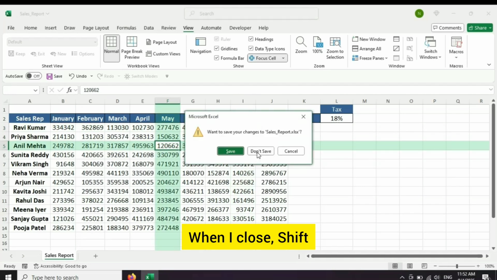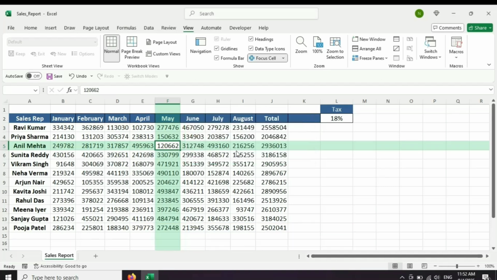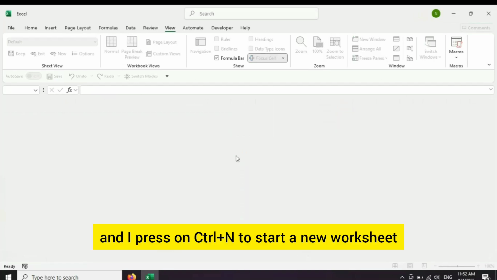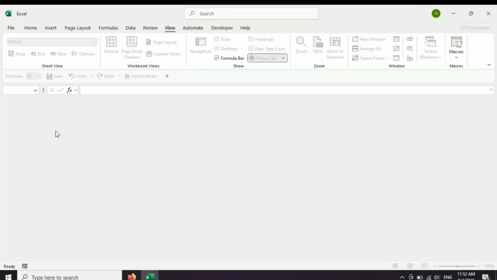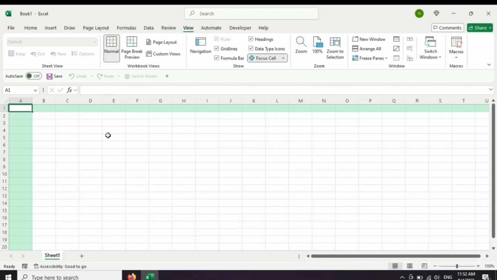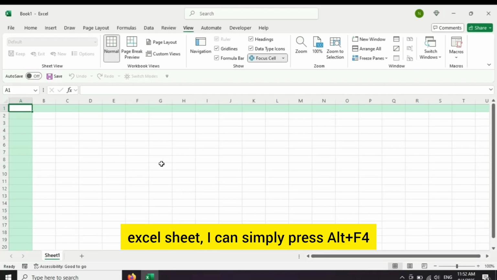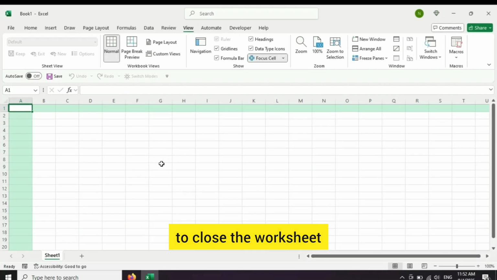To close this worksheet, I press Ctrl F4, and I press Ctrl N to start a new worksheet. If I want to close the entire Excel sheet, I can simply press Alt F4 to close the application.